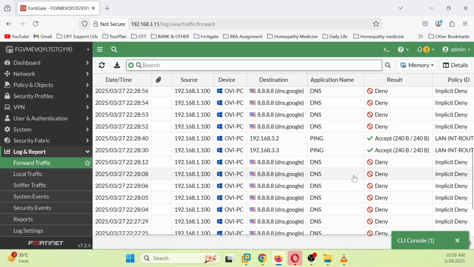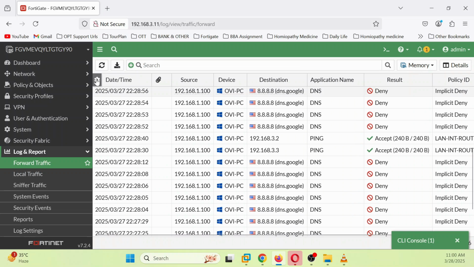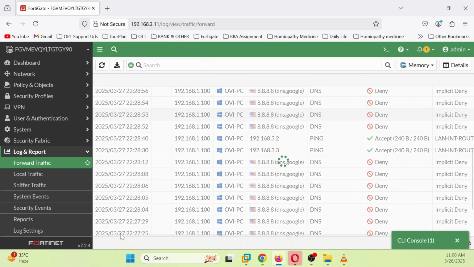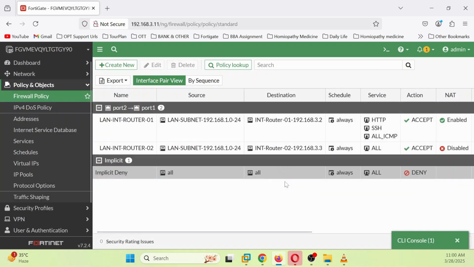Here you can see a lot of output. 2 and 3 are both pinging, and both are accepted by this policy, but it is still not allowed. Now let me add another point here: the action. What action is happening here? Ping is accepted, the ping application is accepted and the action is also accepted, but we're not able to get the ping. Both cases are ping, so let's check the policy on the firewall.